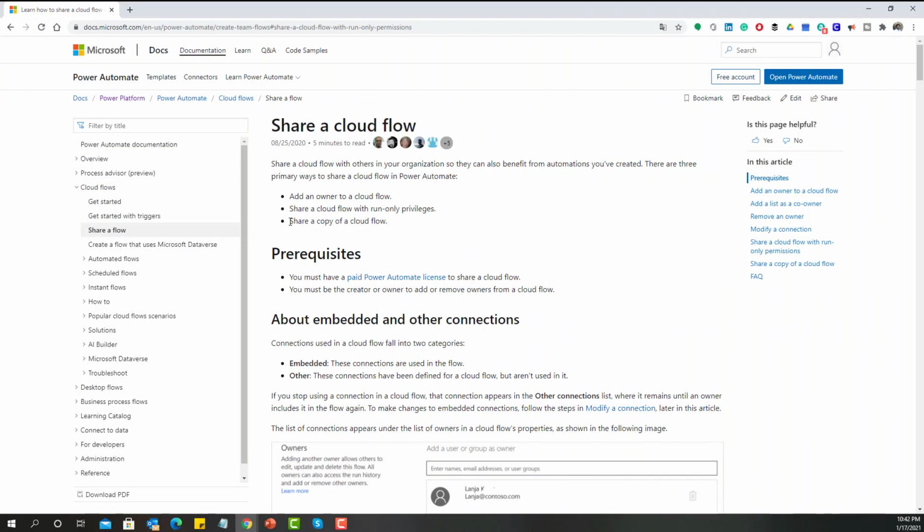As per Microsoft, there are three ways of sharing a cloud flow with others in your organization: add an owner to a cloud flow, share a cloud flow with run only privileges, and share a copy of a cloud flow. Don't get confused between cloud flow and flow. They recently renamed the flow as cloud flow just to ensure that the naming convention across Office 365 is common. Otherwise, a flow and a cloud flow are the same. Let us see the first approach.